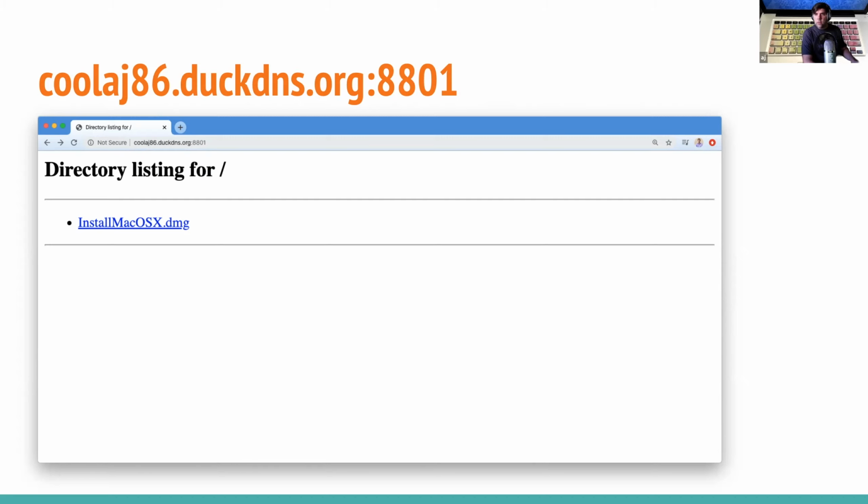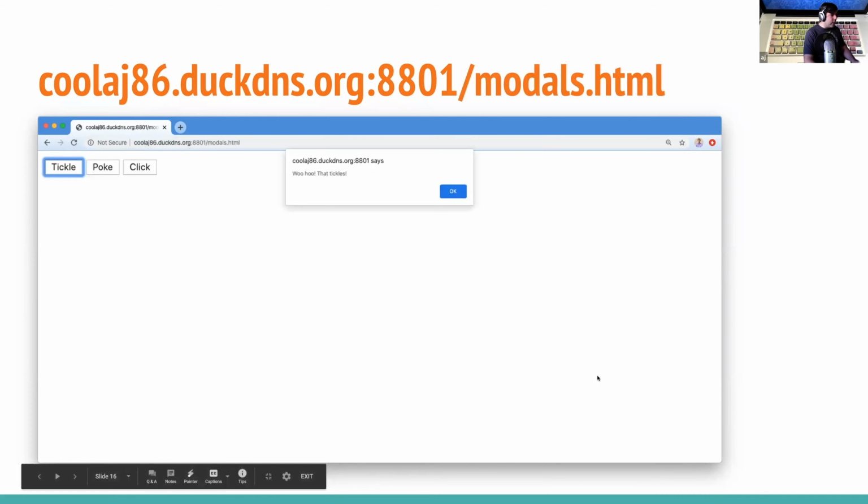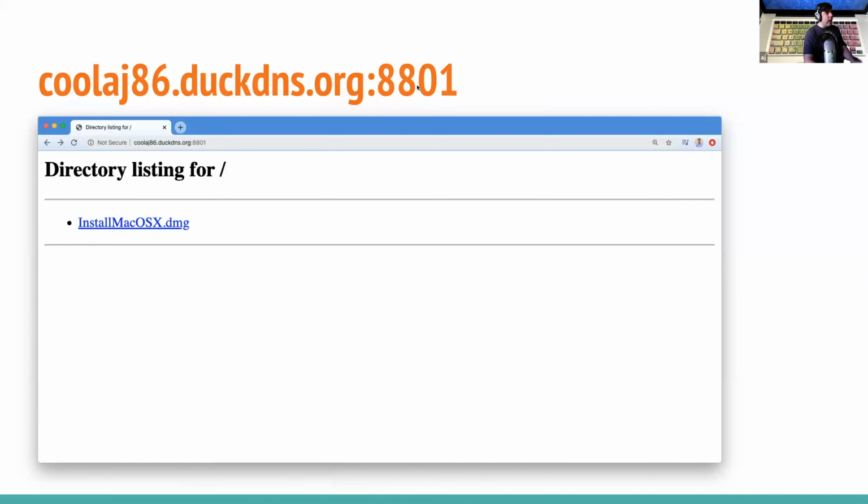Let me see if I can find where the chat window went. I actually am not clear on where the chat window went. Can somebody post this in the chat window? Because I, as the presenter, I think because I'm screen sharing, I don't have the chat window. But coolage86.duckdns.org, port 8001. And what I want to have happen, oh, here's the chat. Let me pull this over to the other window. Oh, great, thank you. Okay, so go ahead and go there.